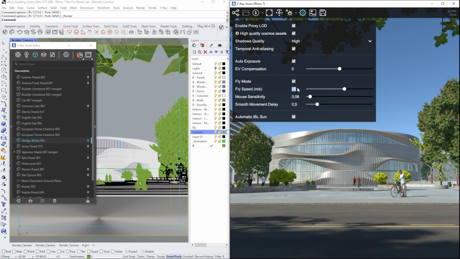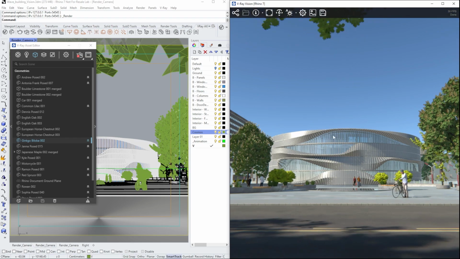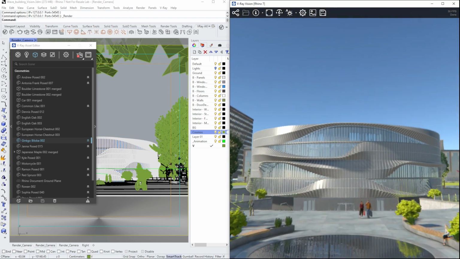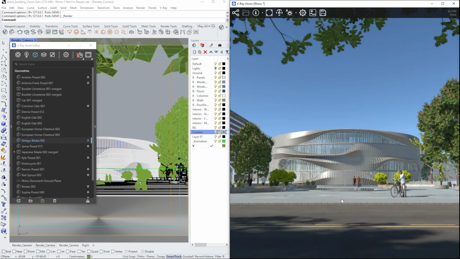Then adjust the speed controls so that we move slowly through our scene. Now we can move around our scene and explore the space from different angles, just like in a game, with the difference that we can fly up and down. Okay, let's hit C to reset the camera position. This returns Vision to the initial camera.